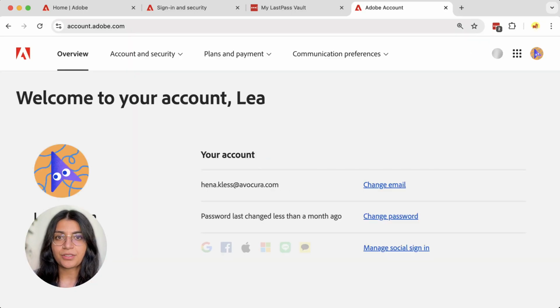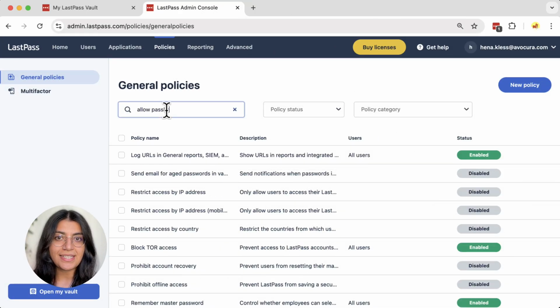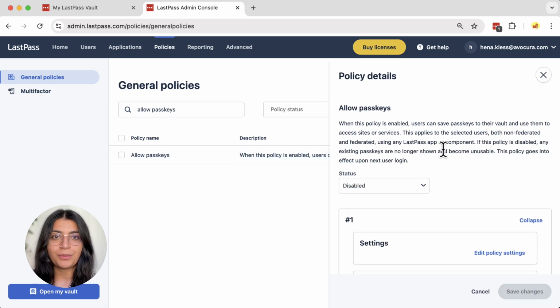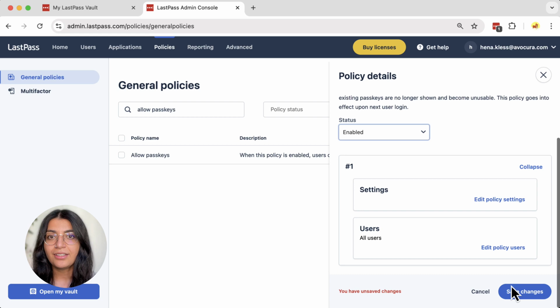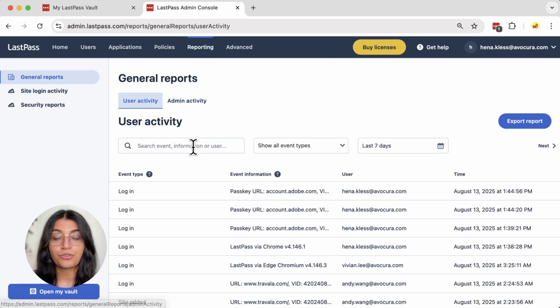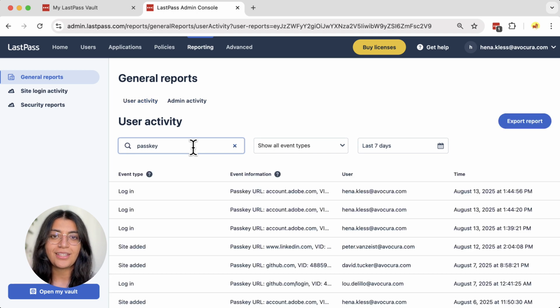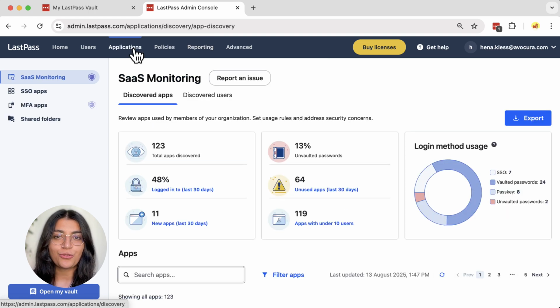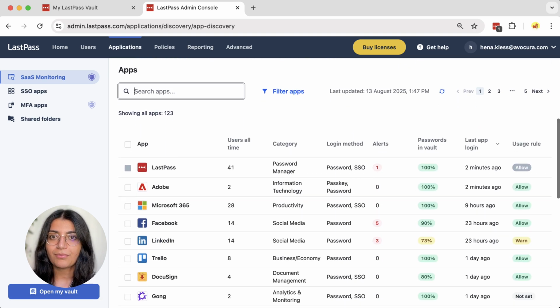For our business customers, in order to use passkeys, a business admin needs to enable the policy allow passkeys first. This policy is off by default to ensure control of when and how passkeys are rolled out. Admins can also monitor the passkey usage through reporting tools, helping to track adoption and identify opportunities to reduce password reliance. Audit logs show when a user has created or used the passkey, while SaaS monitoring provides an overview of how well the passkey adoption is progressing and which apps it's being used for. A simple overview to keep track of progress.